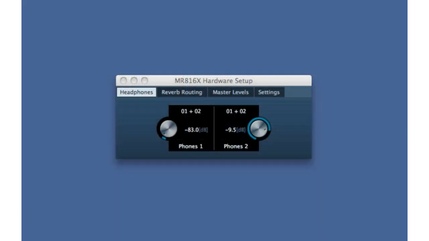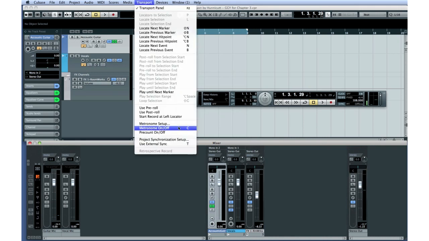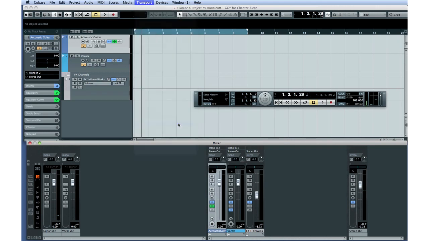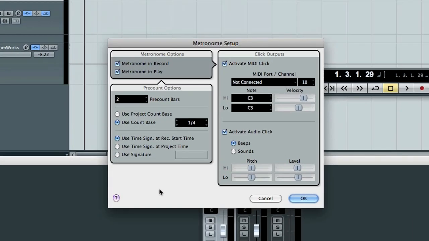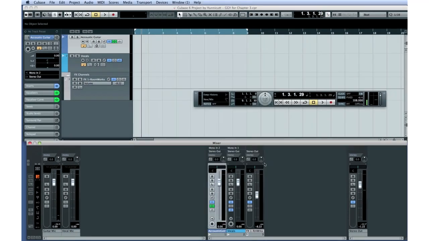Our performer is already wearing headphones which are connected directly to the MR816 audio interface. Let's give our performer a metronome to help her keep timing consistent. The metronome is also known as a click track, and it can be turned on and off by pressing the C key on your computer's keyboard. You can adjust the sound and volume of the metronome using the metronome setup dialog. Here we go with take 1. Press the record button on the transport panel.